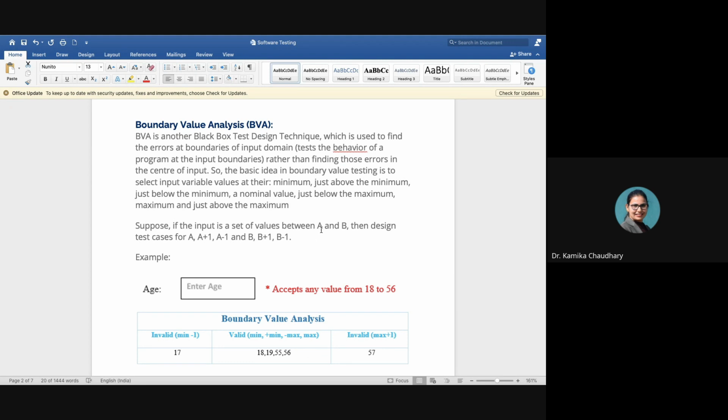The boundary values will be first A plus 1, which is one value greater than A, then one value lesser than A. So the boundary values of A will be: we have the mid value as A, one value greater than A and one value less than A. They will be considered as the boundary values for A. Similarly, in the case of B, we have the mid value as B, one value greater than B and one value less than B, right?